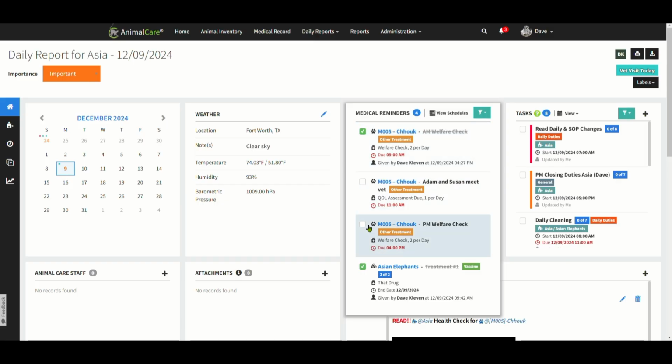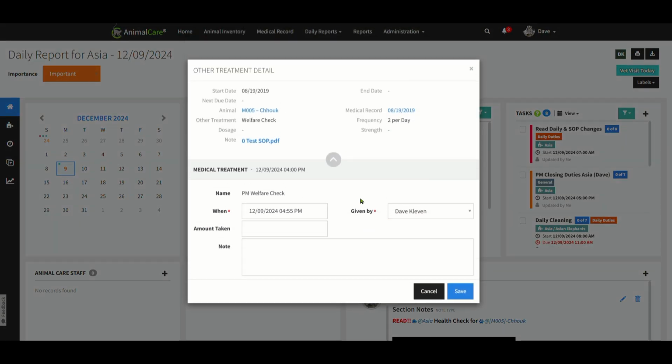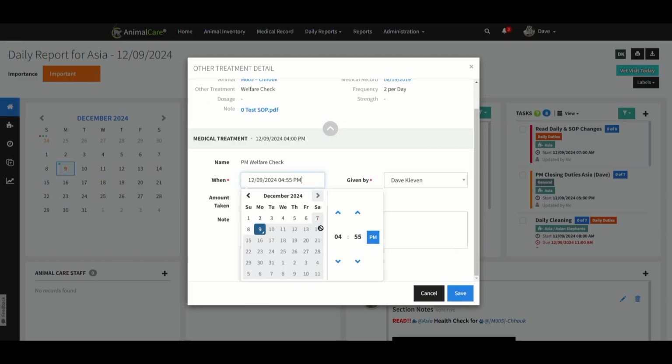I can go in here and say I'm doing this PM1. This top part is going to either show a prescription, vaccination, some type of treatment information, like other treatment. You can also attach documents here if that's necessary. But to simply check it off, I can say that I checked it off.